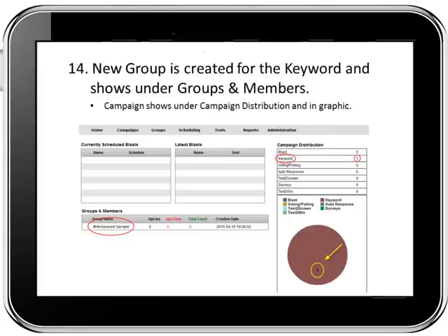When you've created this campaign, a new group is going to be formed using the name of the campaign that you typed in. This is where any responses or opt-ins for that particular campaign are going to be placed. The campaign will also be added over on the right side into the campaign distribution chart and graphic.